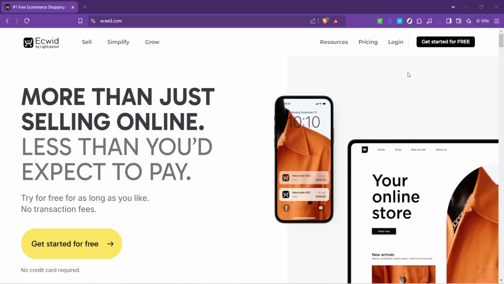Firstly, you need to navigate to the Ecwid website. This can easily be done by searching for Ecwid on your preferred web browser, or by entering the URL directly. Once you land on the home page, you'll find it teeming with information and options designed to help ease the journey of managing your online store.